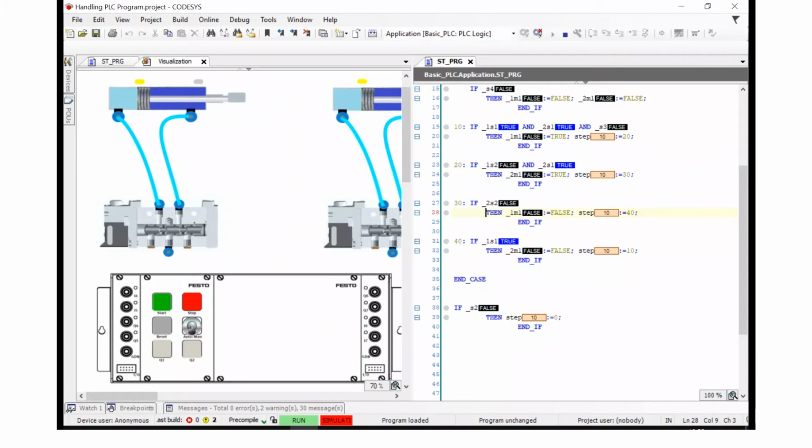At step 30, we look at 2S2. We check that the second cylinder is now extended. After this, we will retract the first cylinder, which we do by saying 1M1 equals false. Now we go to step 40. Step 40 relies on 1S1, because now that we have retracted the first cylinder, we look at the limit switch for that cylinder being retracted. And we will then turn off the second cylinder so that it retracts.